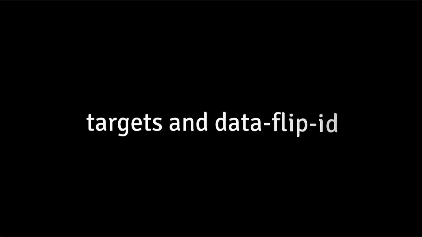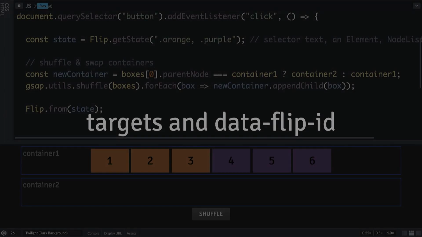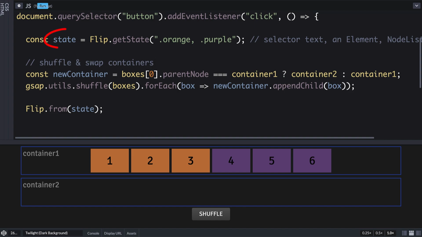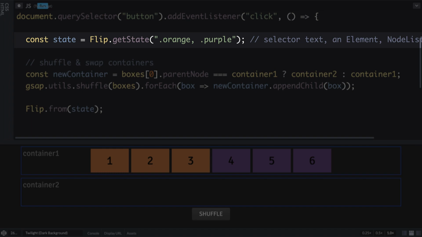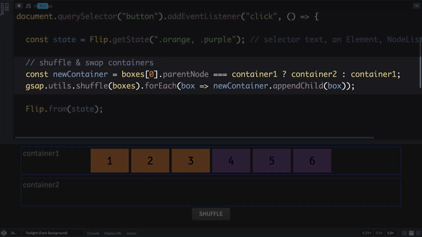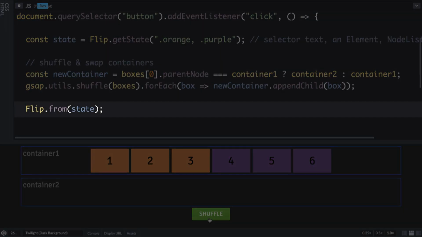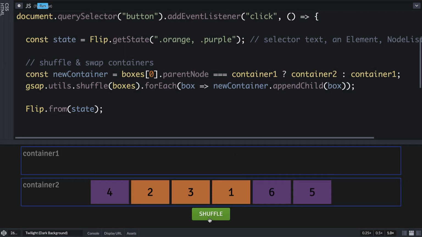You can pass as many targets as you want to the getState method, and it returns their position and size in a state object. Think of it like a snapshot in time. Here we record the state of elements with an orange or purple class. And then let's shuffle the elements and switch containers. And finally, we feed that state object into the Flip.from and animate those targets.